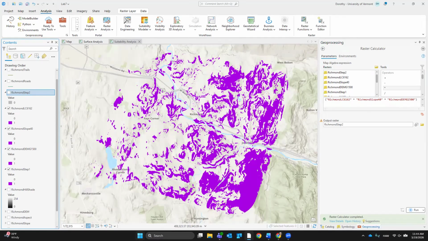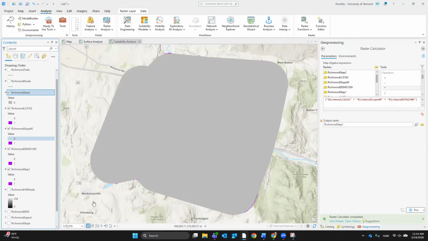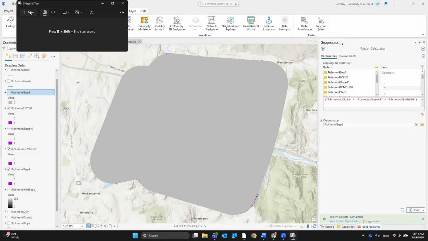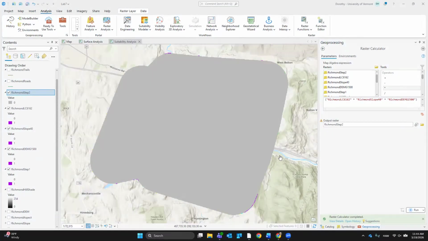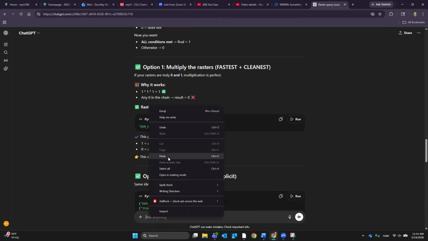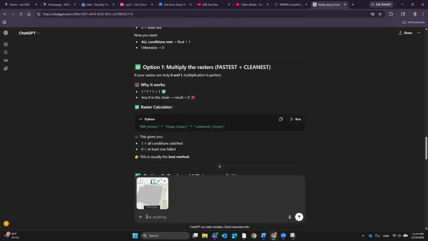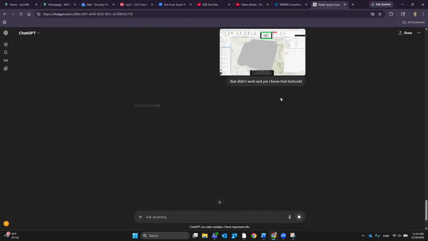Okay, so you know what? ChatGPT, I'm gonna show you what happened, and it still didn't work. So here we go. Paste. That didn't work. And yes, I know that it should. Mad when typing poorly.